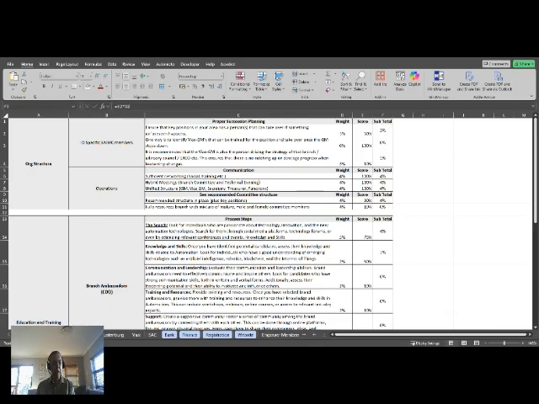We will start with columns A, B, and C, and you will see that these are pre-populated and no changes can be made to these three. The reason for that is that they come straight out of our strategy session.